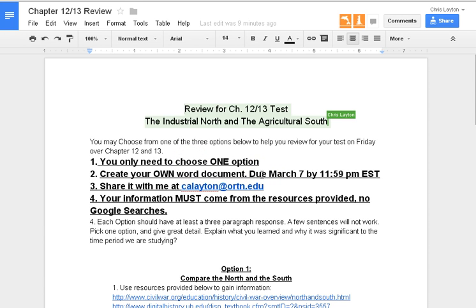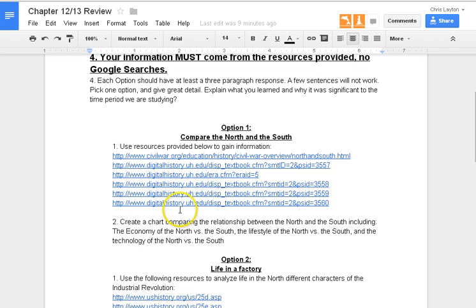Create your own Word document. It's due March the 7th by 11:59 p.m. I can see some of you are logging on as I talk about it. That's awesome. Share it with me, and there is my email address. Your information must come from the resources provided. No Google searches. I don't want you to type the question in, Google search it, and give me a whole bunch of wiki answers. Instead, I would rather you use these resources I've already given you.